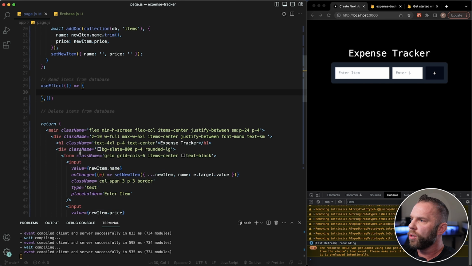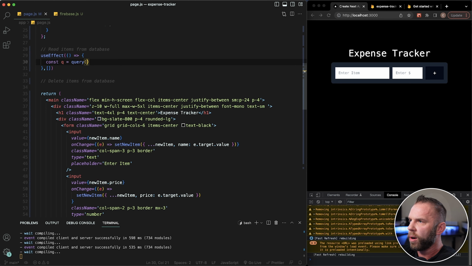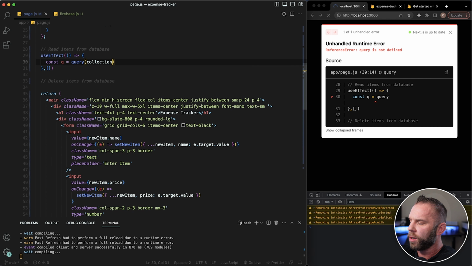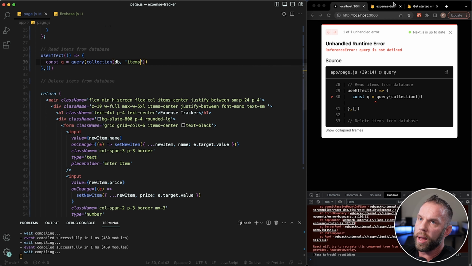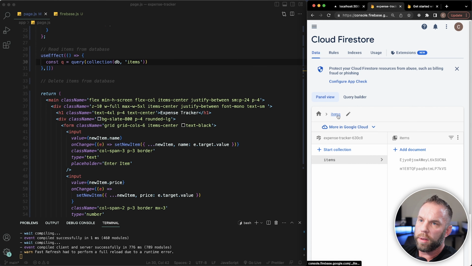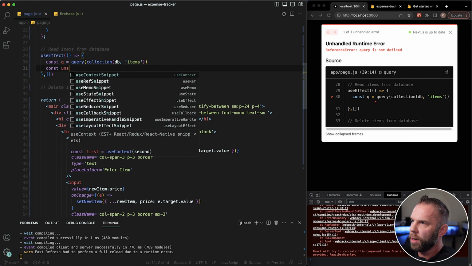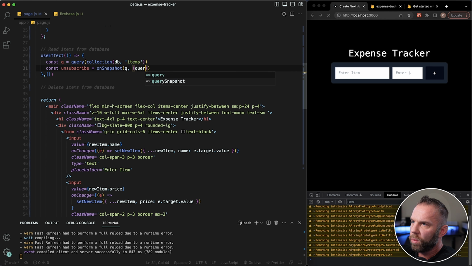Okay. So inside our useEffect, just to make things a little bit easier, we'll say const q equal to query. We're probably going to have to import query. We want the collection in our database, and our collection is going to be db, items, and that's what we named our collection. Then we'll say const unsubscribe equals onSnapshot, which is something we're going to need to bring in, I know for sure. We'll say q, querySnapshot.